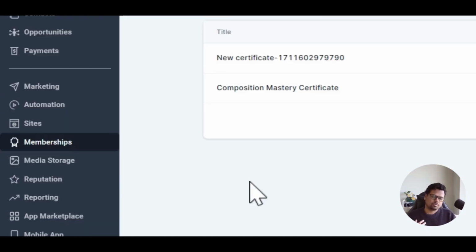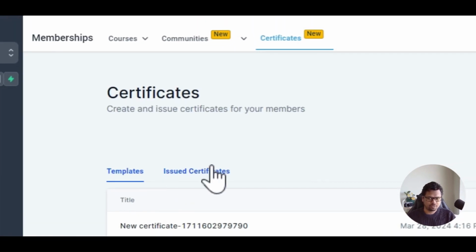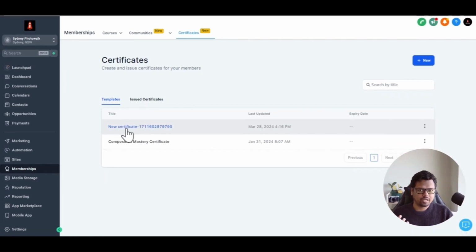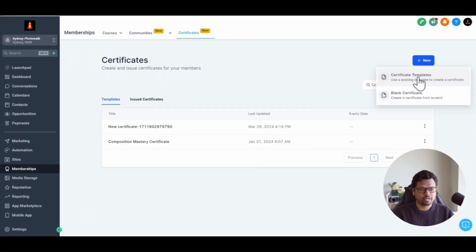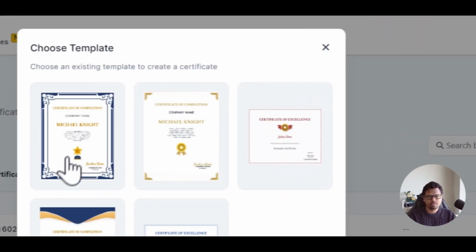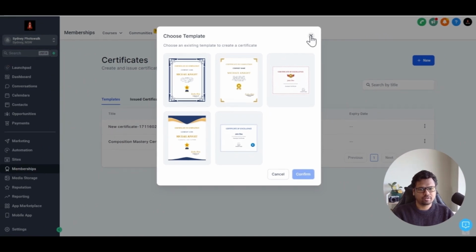today. So first of all, to access certificates, you need to go into membership and click on certificates here. Then you can see the templates and issued certificates. Under templates, this is where you create certificate templates so that you can reuse the same template again and again. So I have already created a template here, but if you want to create a new one, click on new here. You can pick one of those available templates from certificate templates, or you can start creating a certificate from a blank certificate. So if you select the certificate template, you would see one of these templates here. You can select one of these and confirm, then you can start creating.